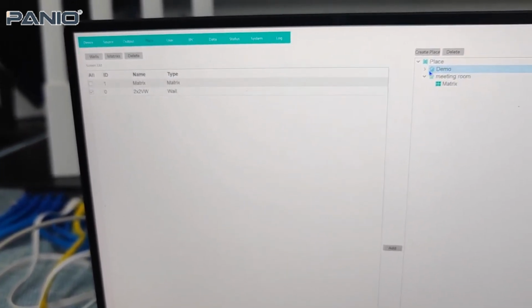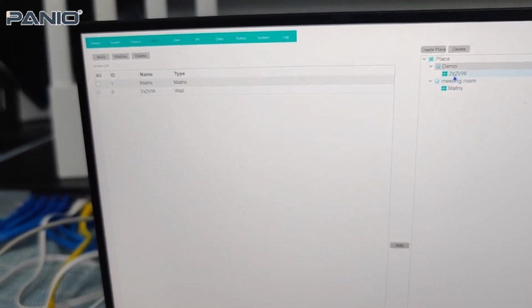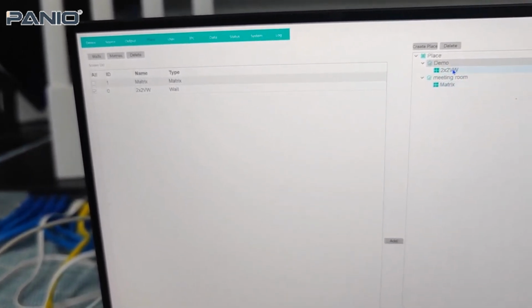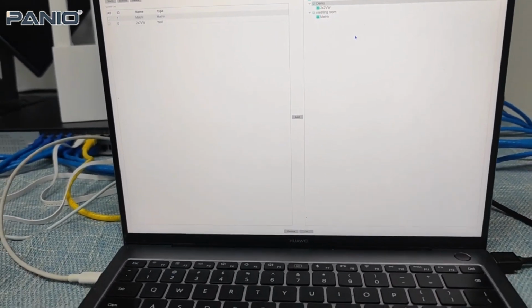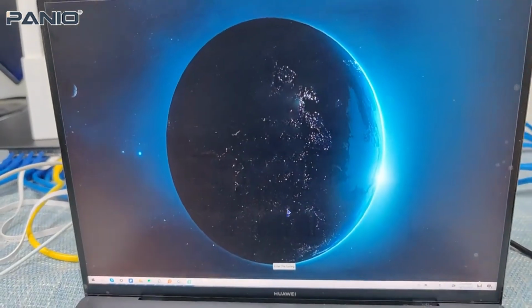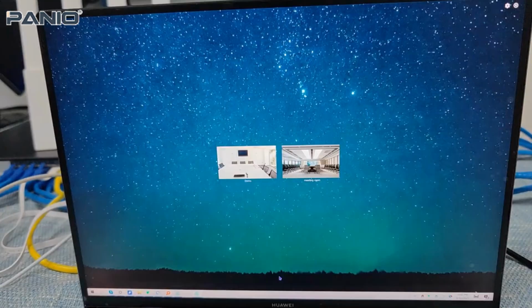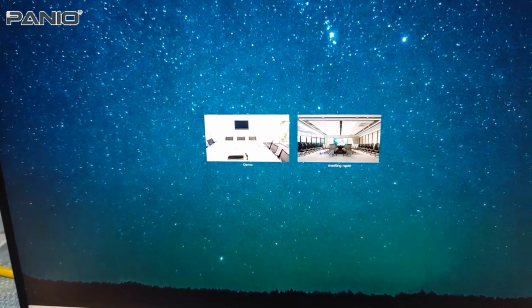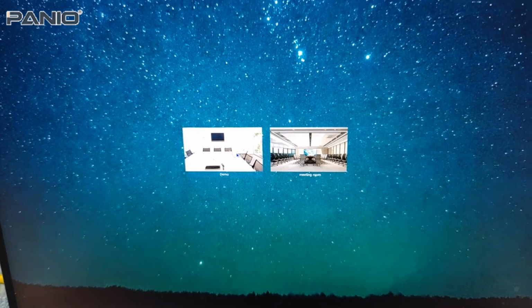Okay, so now we already have the matrix switcher and demo in different places. So now we already have it done. Next step, we'll just exit. And now we can click to enter into the system. Okay, so after we enter the system, we can see here we have 2 zones or 2 places.